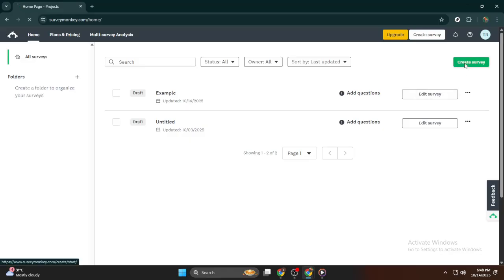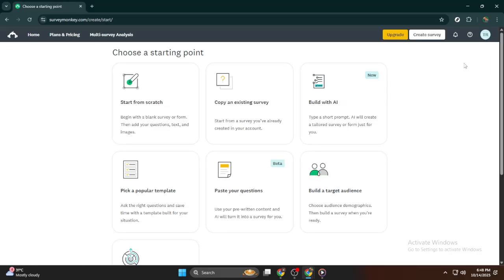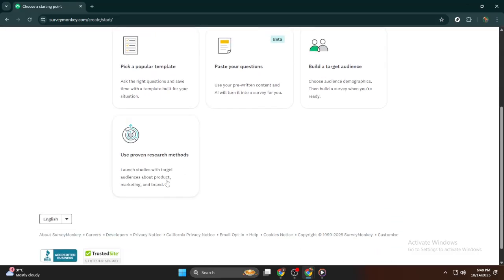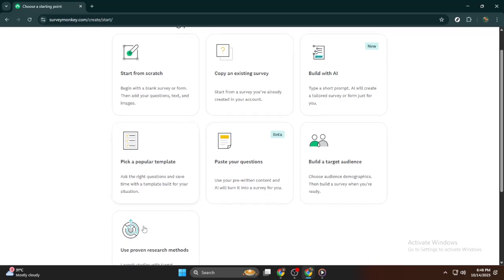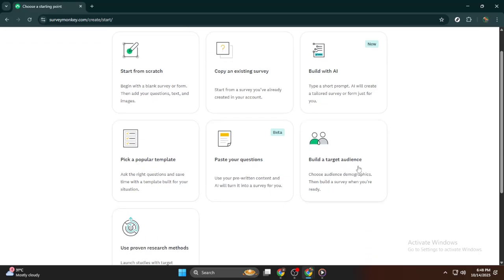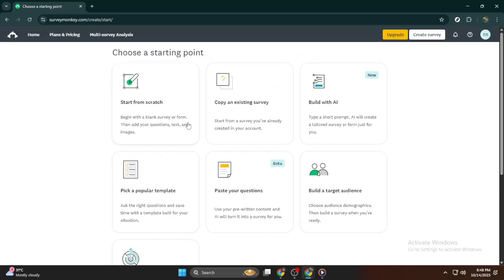Next, let's click on Create Survey. This button is prominently displayed and is your gateway to beginning a new survey project. A pop-up will ask you to select a starting point for your survey. Surveymonkey provides several options, including using a template, importing from another source, or starting from scratch.